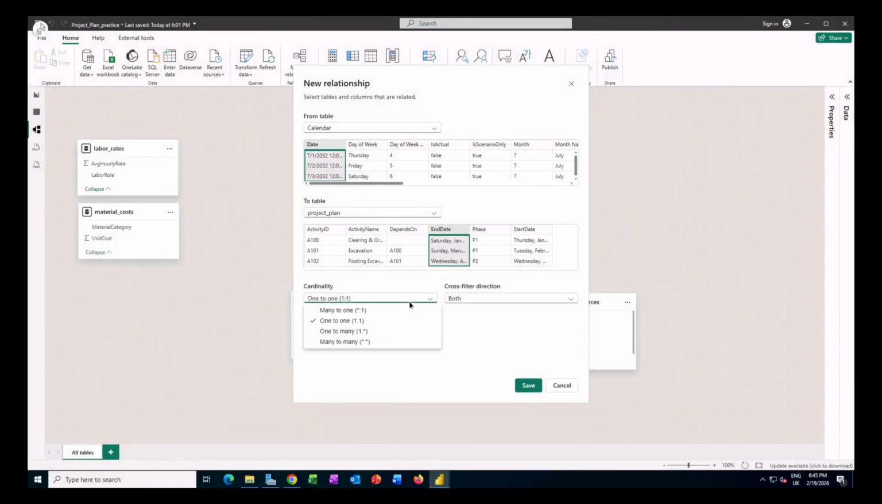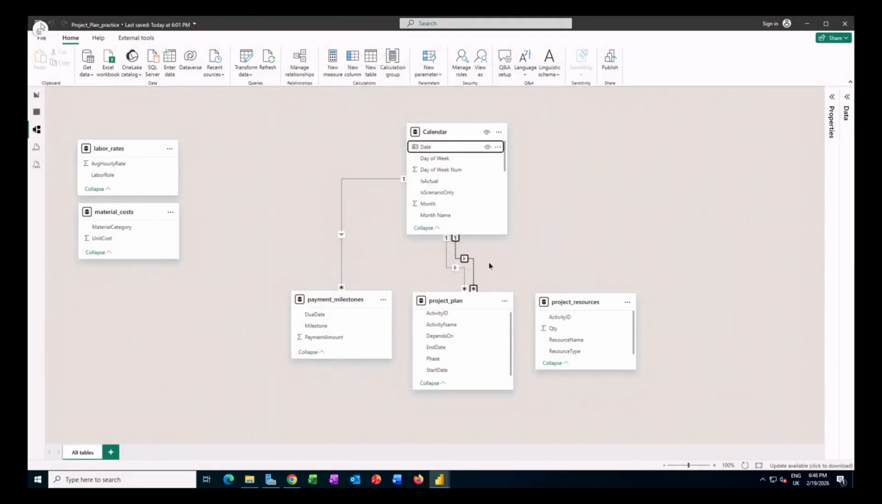So again, after I change this cardinality to one to many and then single, I want to leave that relationship, this box for make this relationship active, unchecked. Okay, so if I click save, you'll see there's a dotted line between those tables.